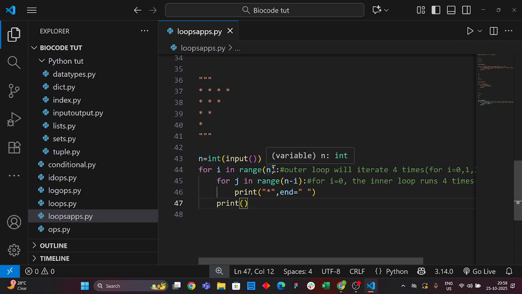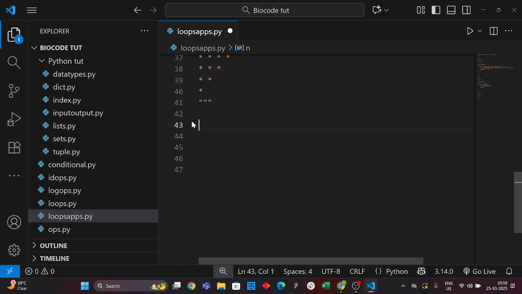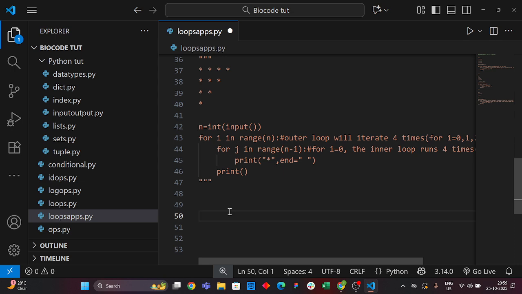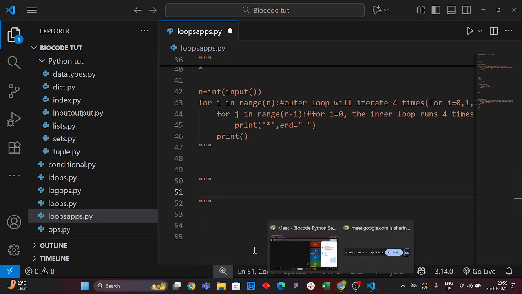Yes, sir. Okay, then let's make it a bit more complicated. Let's take a challenge here. We will do a proper pyramid. Wait, let me show you.